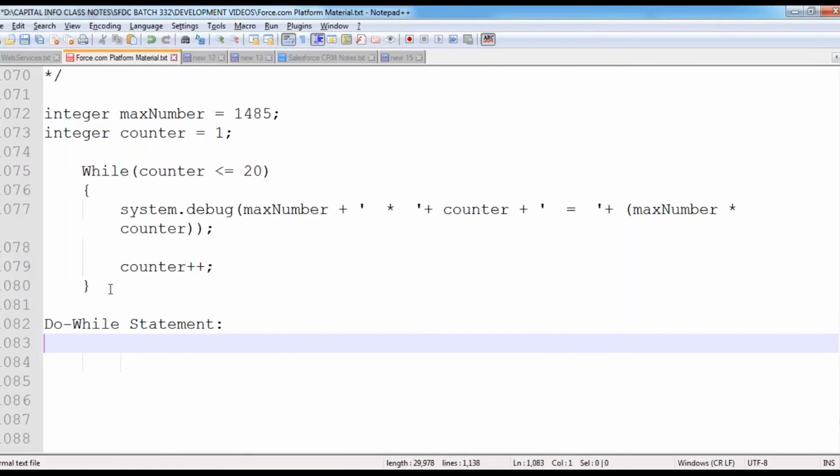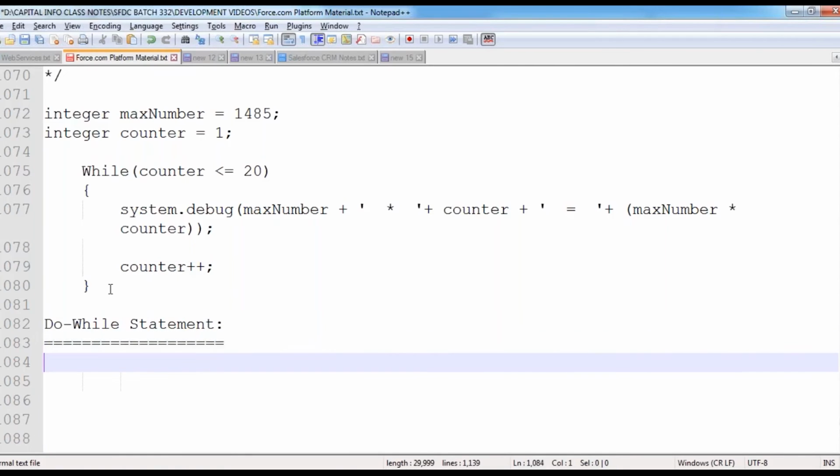Next, the do while statement. What exactly is the do while iterative statement and what is its use? How can we use the do while iterative statement to execute the statements repeatedly till the required number of times? We'll see practically in this case.